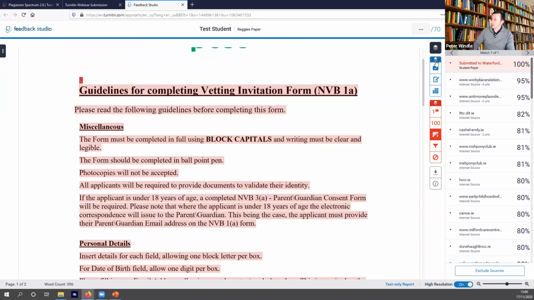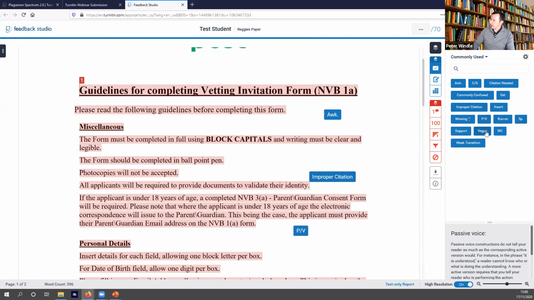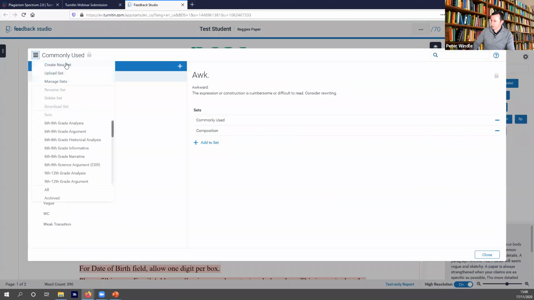But now I want to mark this assessment. So if I go into the marking area, I've got a number of options. So these are phrases that you can drop on for the student. Improper citation. You're being a bit vague there, Reggie. You can add new ones in here. So commonly used, create new set of remarks.